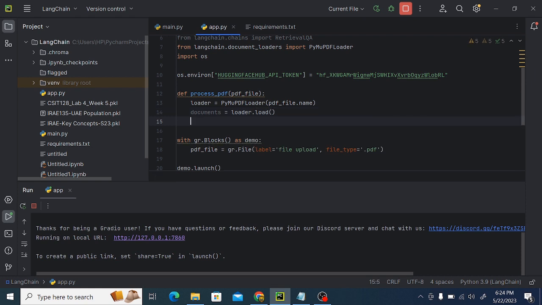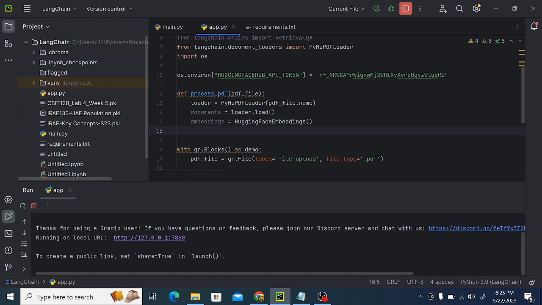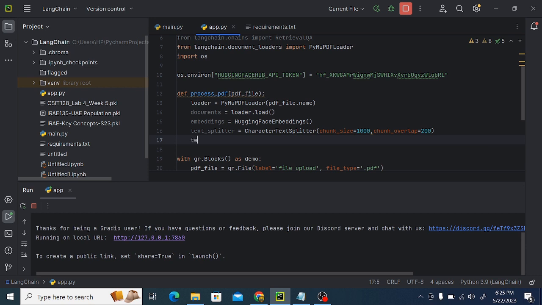Alright, so once we've done that, now we can specify our embeddings. We're going to be using the Hugging Face embeddings for this, and then we need a text splitter in order to split our text into separate chunks. So I'm going to type a character text splitter, and we need to specify the chunk size, which is basically how many characters each chunk will have. I'm going to use 1,000 characters for each chunk. And then we also need to specify the chunk overlap, which is how many characters will overlap between the chunks. I'm going to give it a value of 200. That means 200 characters will be overlapping between adjacent chunks. And then we need to use this text splitter to split our documents. So our text is going to be text splitter split documents, and we're going to split our documents into separate chunks.